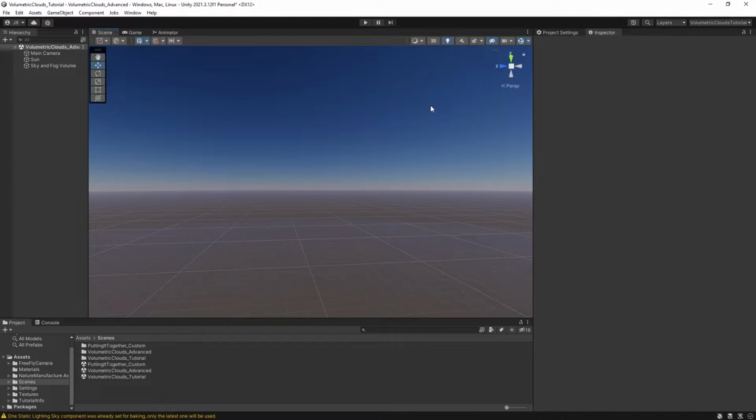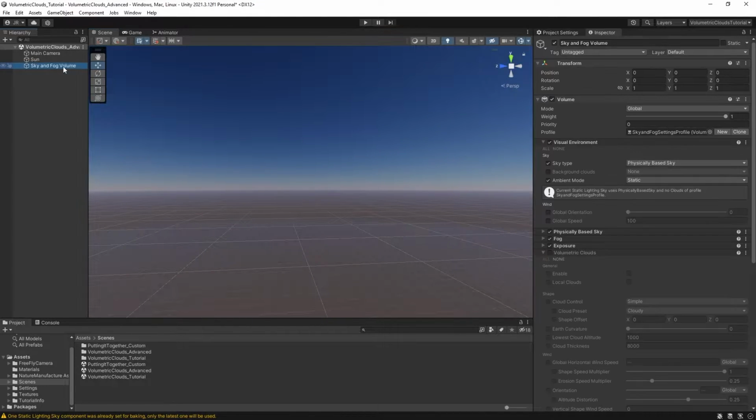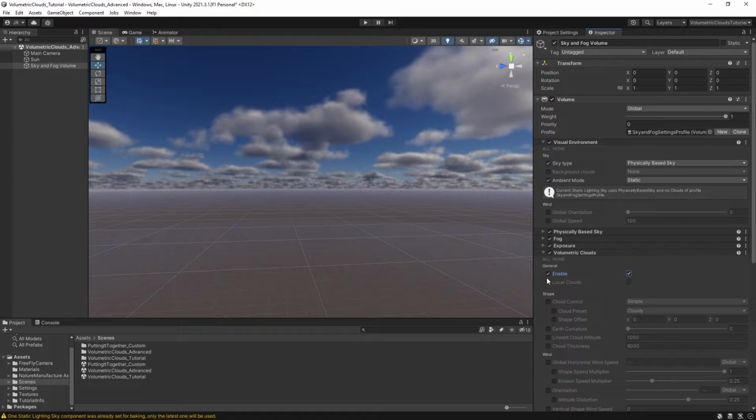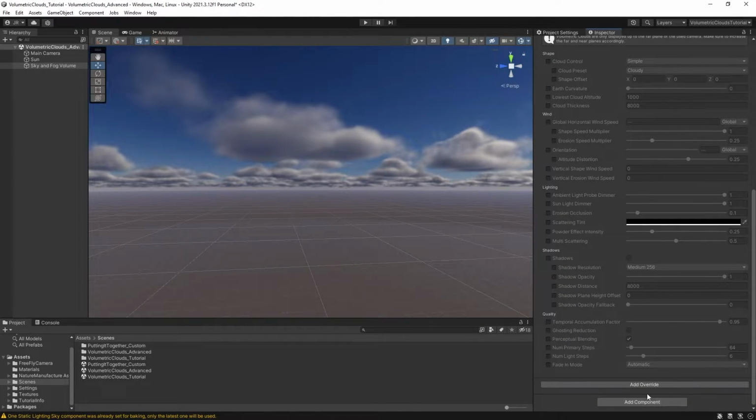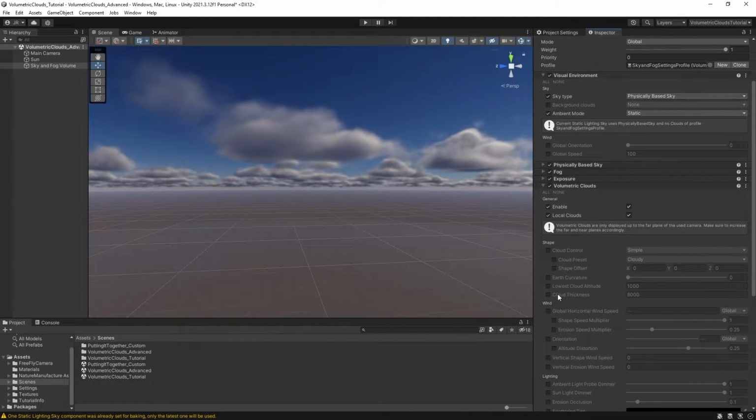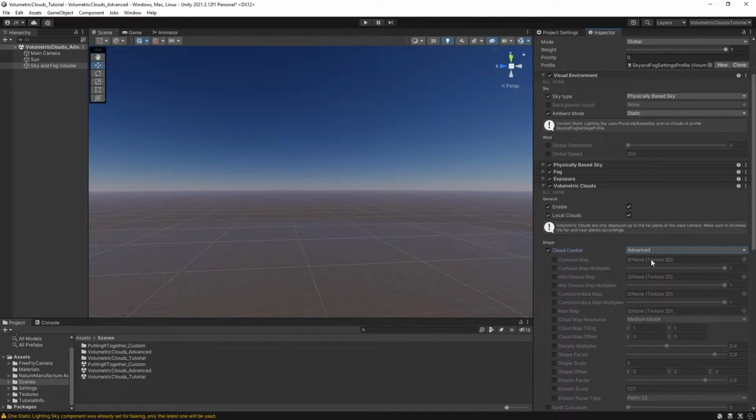Next, head over to the Sky and Fog volume in the hierarchy, and with the Sky and Fog volume selected, check that the Volumetric Clouds override is visible and active within the volume component in the inspector. If not visible, click Add Override and navigate to Sky, Volumetric Clouds. In the Volumetric Clouds override, set Cloud Control to Advanced. You will now see the advanced customization settings.